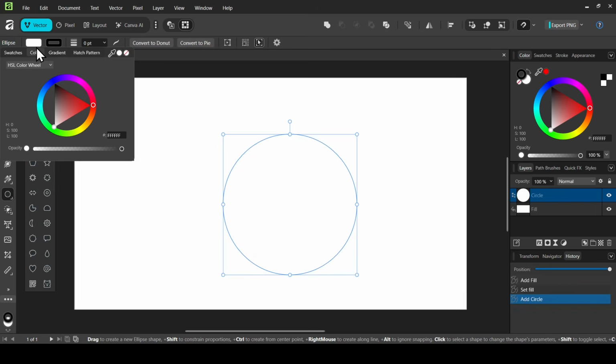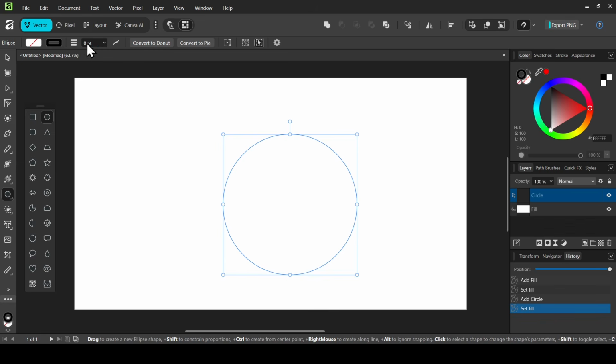And now left click here on the fill. I'm going to remove the fill. And then for the outline, it is black. I'm just going to change it to 5. Press enter. So here it is.